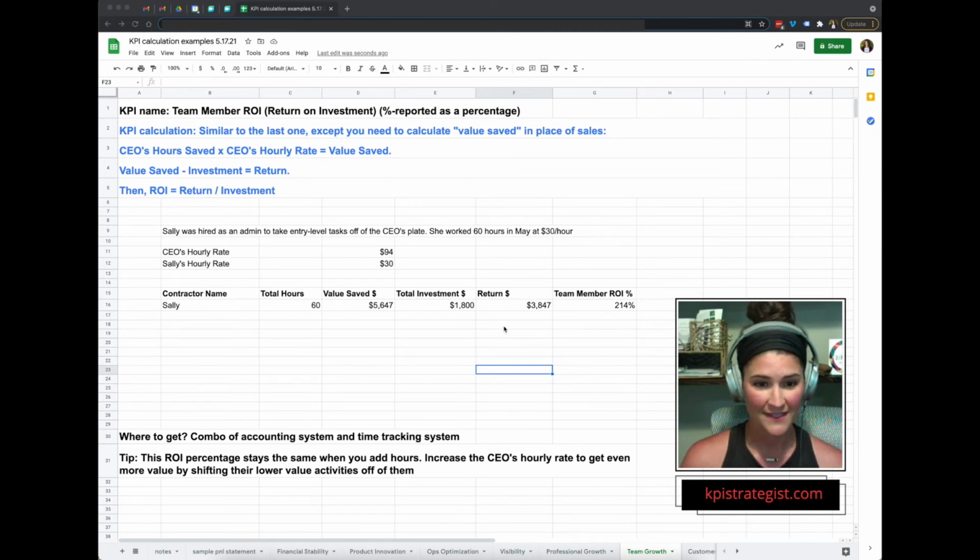Now, the way to maximize this even more is you can increase the CEO's hourly rate also by shifting more activities, like some of those lower value activities. Let's say, for example, that client we were only making $20 an hour on. You could take some of those activities, if some of those are activities that the admin can do, take some of those activities and shift it off to them.